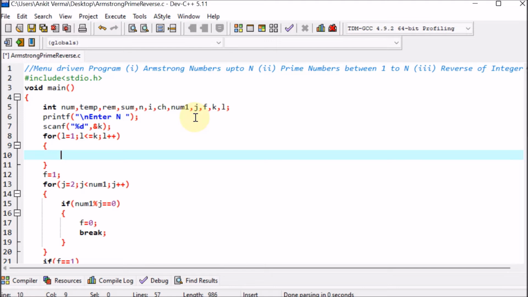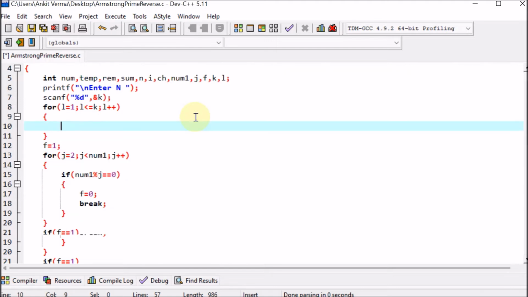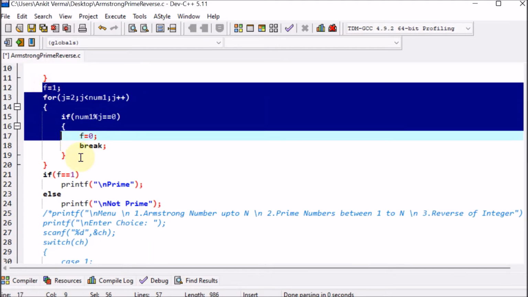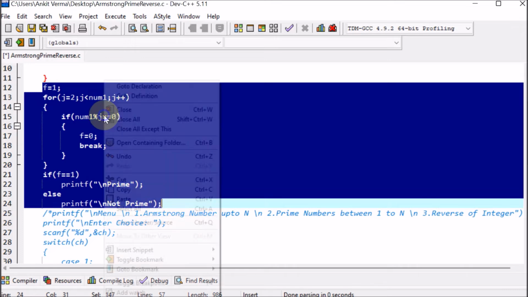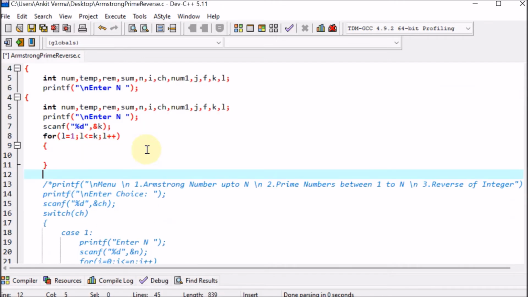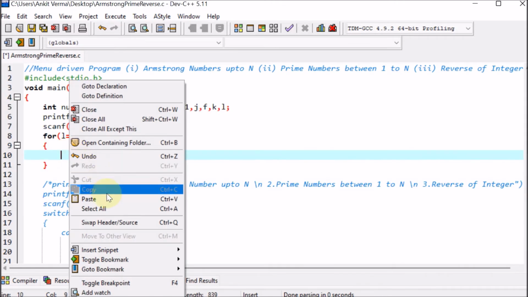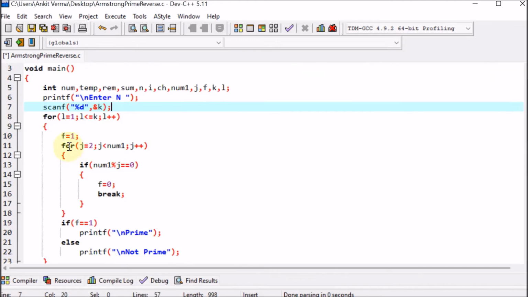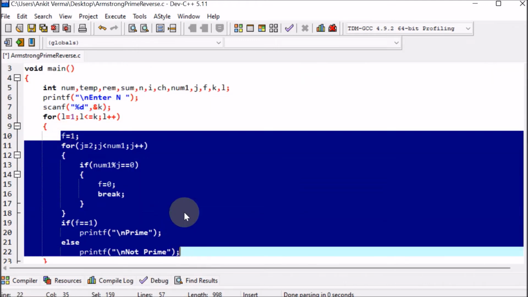Inside the loop, we are going to put the complete prime number program. Here we know that this is the complete program of prime number. Right click, cut the program, and we are going to paste it inside the for loop. Here we can see that this is the complete program of prime number. This we have to modify also.